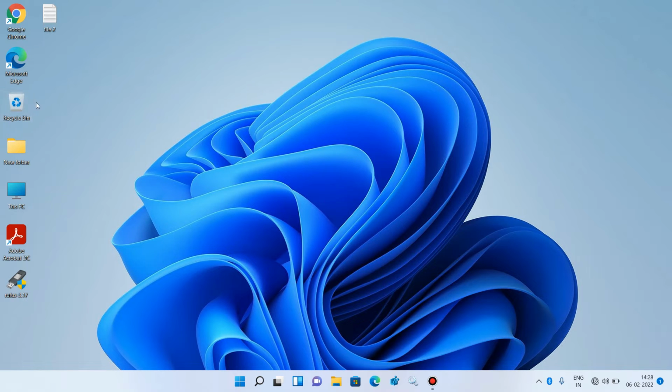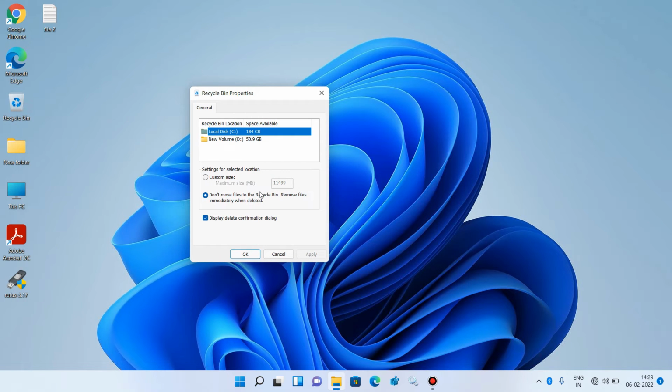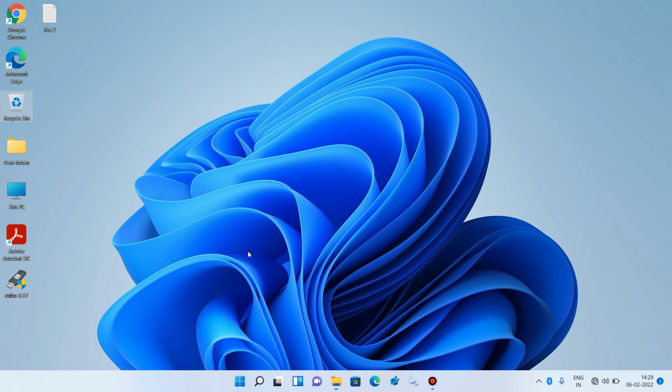Now to fix this issue, just click on the recycle bin, right click over it and click on the option properties. Now with this local disk C drive selected, just select this option custom size and just click on the apply button and click on the OK button.